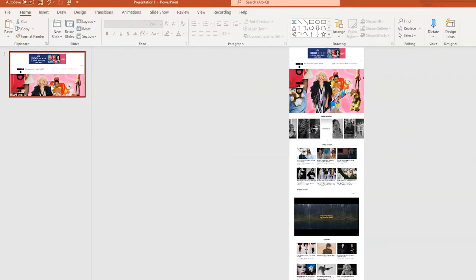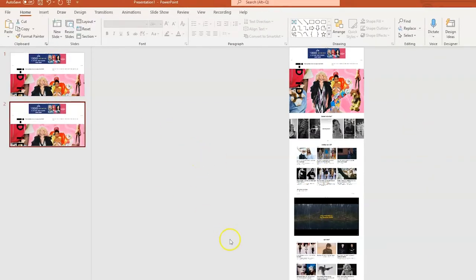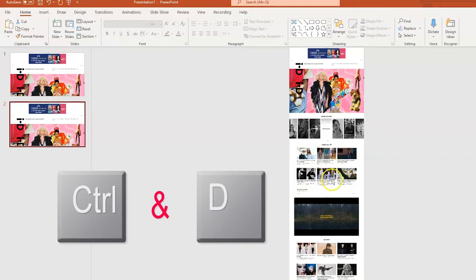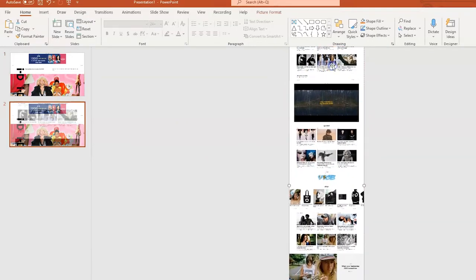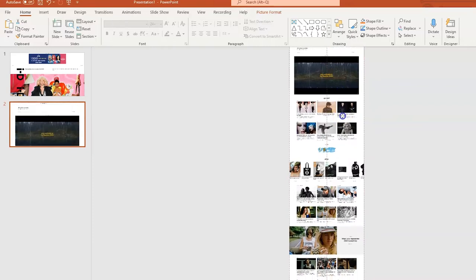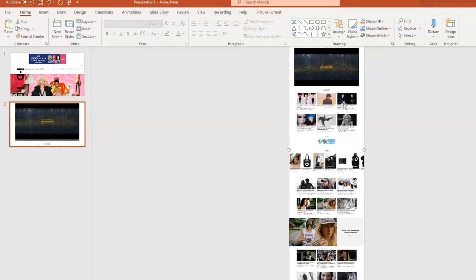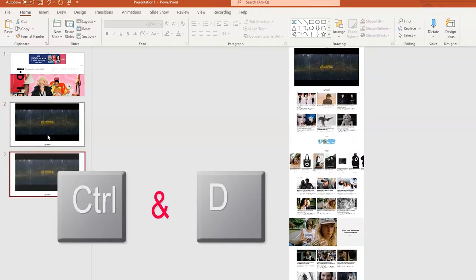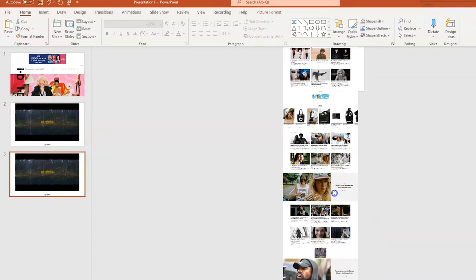Keep your eye on the slide preview here to ensure the image is positioned how you want it to be. Once you've got your first slide positioned where you want, select the slide in the preview bar and press Ctrl and D to duplicate the slide. Now reposition this slide to the next section of the site you want. Duplicate this slide and move it again. Repeat this process as many times as you need.